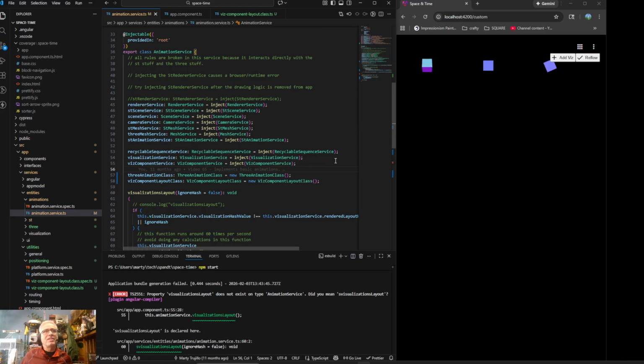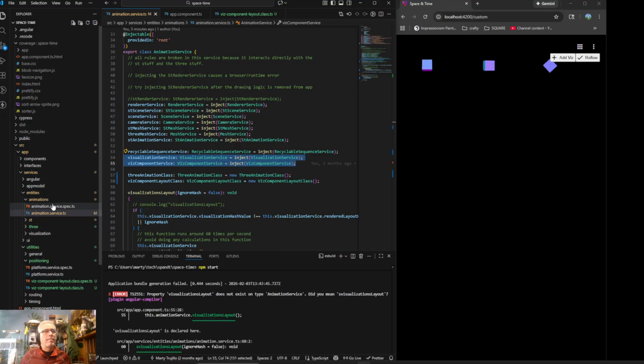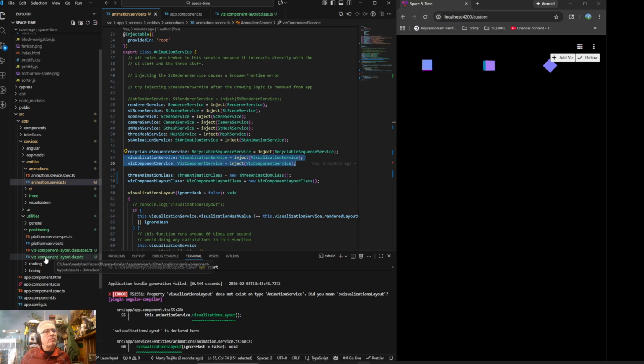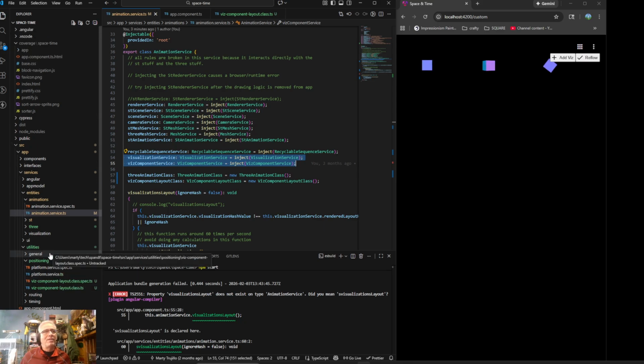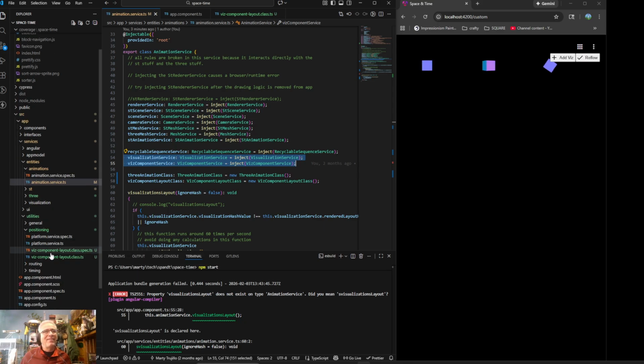Okay, so we have our visualization service and our viz component service. That's these two right here. We inject them. So let's just see if injecting those into the app causes any problems. If we can inject these into the app without any problems, which I'm like walking on eggshells here, I just don't know.